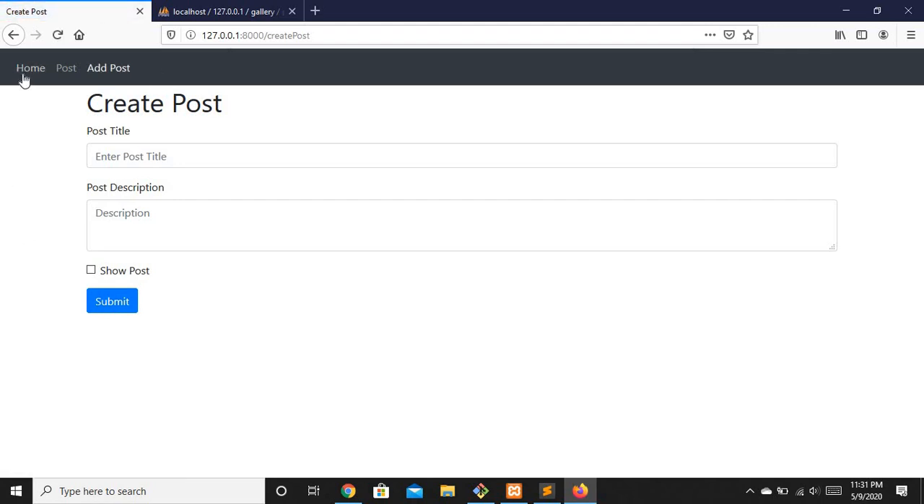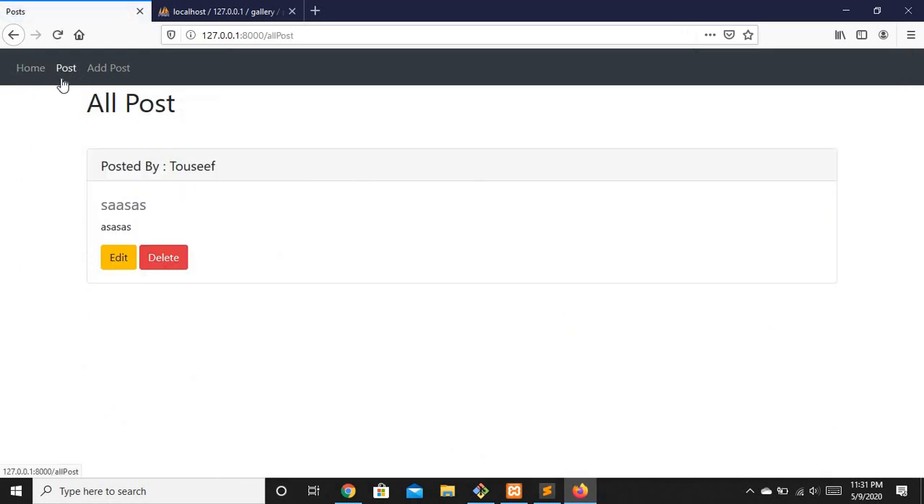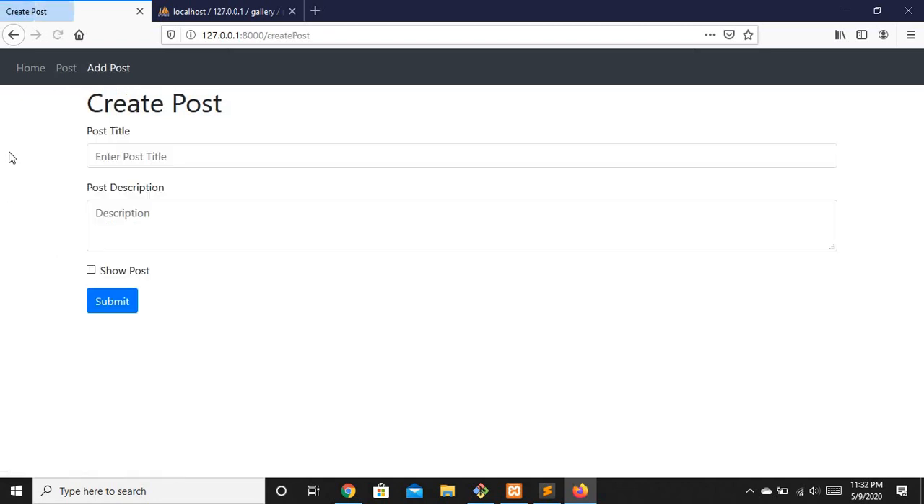Okay, now let's move to home page, and we have our home class, basically home link activated. Let's move to post page, and you can see we have our post link activated. Let's move to add post. How are we doing that?